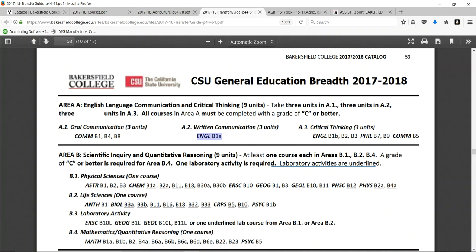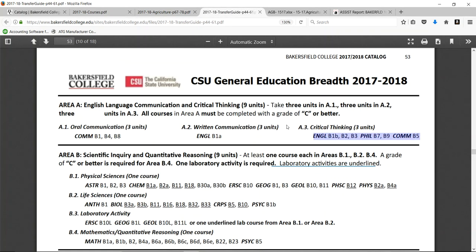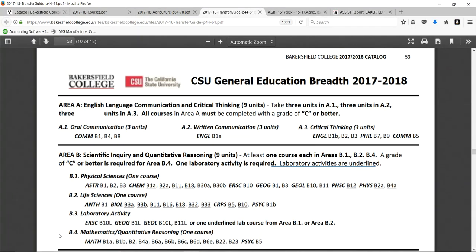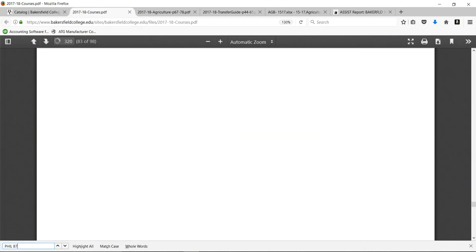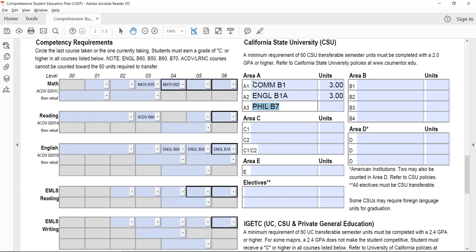Next up is A3, so you get to pick from all of these classes right here. Again, going to the course outline, the course description, and typing in each course so you can figure out which one you want to take. I'm going to let you guys do that, and once you've decided, you can come in here and type in the class that you want to take. Now, I'm not sure about philosophy B7, how many units that's worth, so I'm going to go over here and look that up really quickly. That's a 3-unit class, so please make sure you're paying attention to that as well.